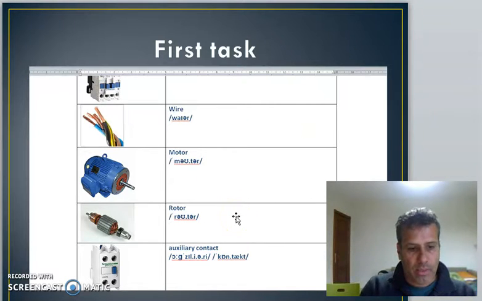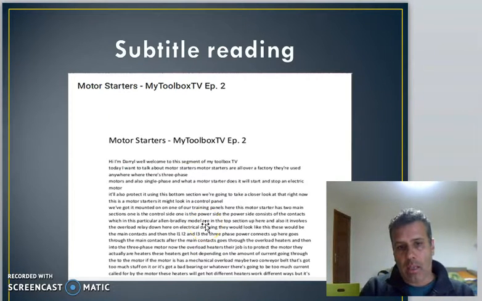First task. The first step is to read the technical vocabulary that comes into play in practice. We have a series of words with their pronunciation that should be read. For example, wire, motor, rotor. Subtitle reading. The second step is to read the subtitles of the videos that will be seen in the next step. These subtitles are downloaded directly from the video through an automatic tool. It is possible that the subtitles have errors.